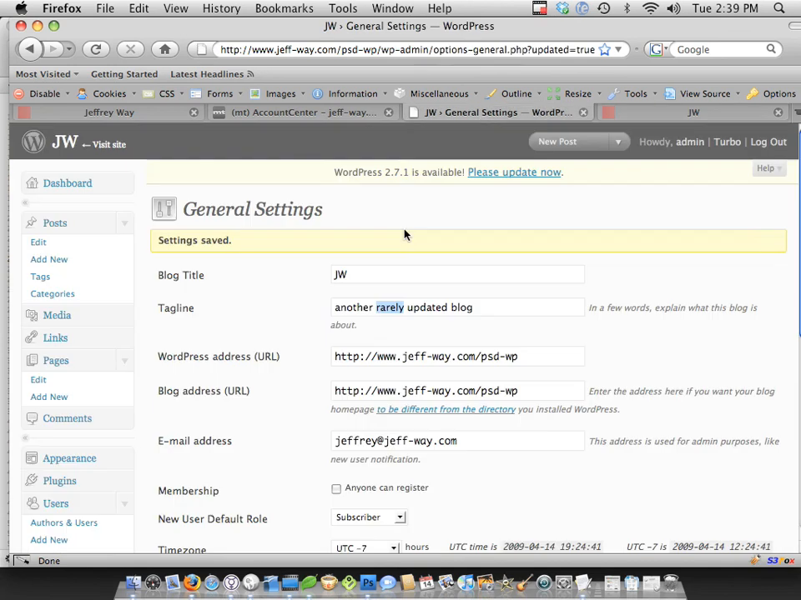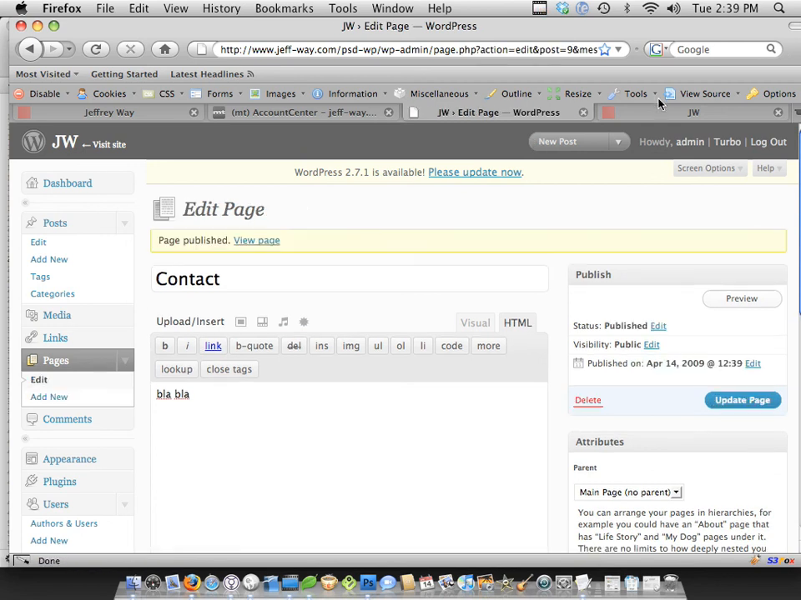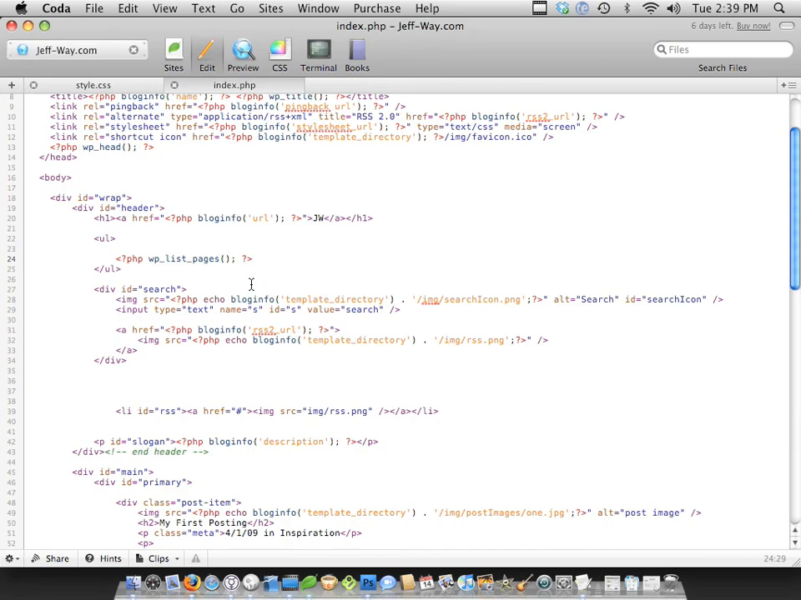So next, let's add a new page. And we'll just call it contact. Voila. Publish. We've successfully added a new page. And because we're using that WordPress function, now it's going to show up: about, contact. But we don't want this little heading to come up. So we can remove that.